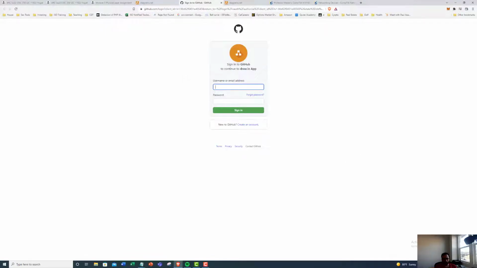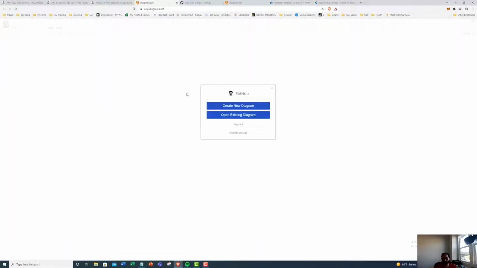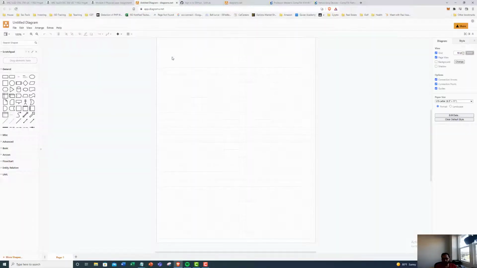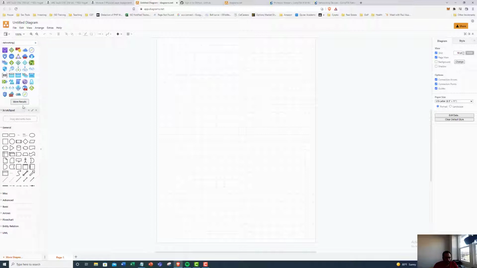So if you don't want to log into GitHub, just click this X up here and it'll bring you to a blank diagram. Now, to find your devices, you search for shapes and type in networking. I think that would work. All right, more results.